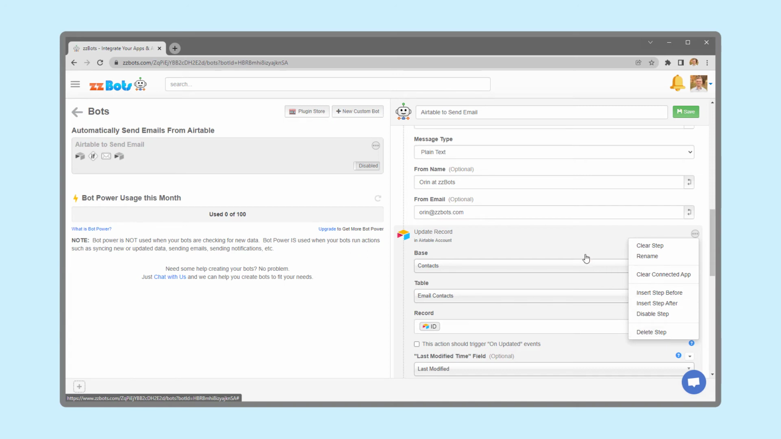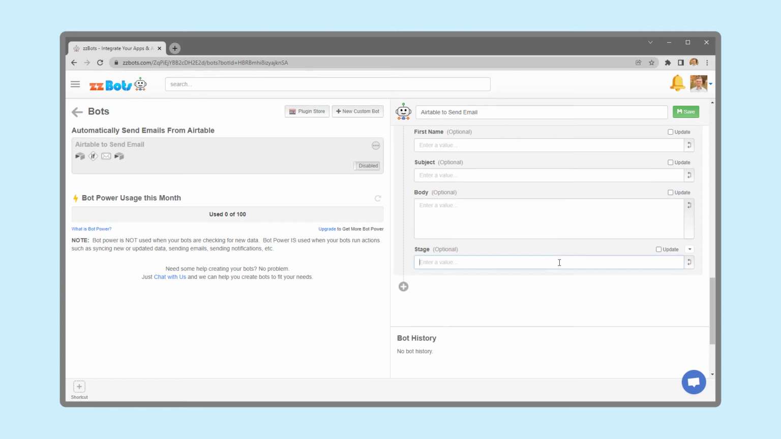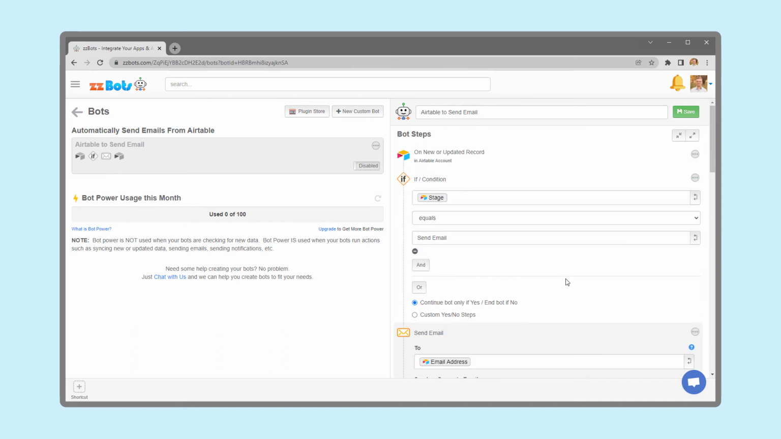The purpose of this step is to update the Airtable record after the email has been sent to indicate its completion. In this example, I will scroll down to the stage field, switch it to drop-down mode, and then set the value to done. This will automatically update each record after the corresponding email has been sent. Once you are done, scroll up and click Save. You will then need to enable your bot by clicking this toggle button.